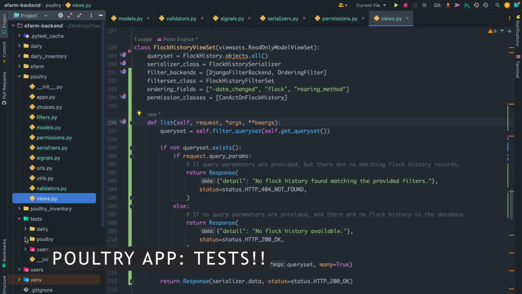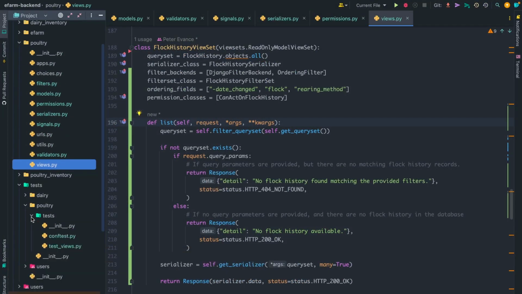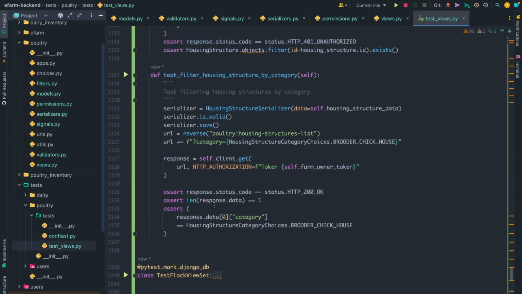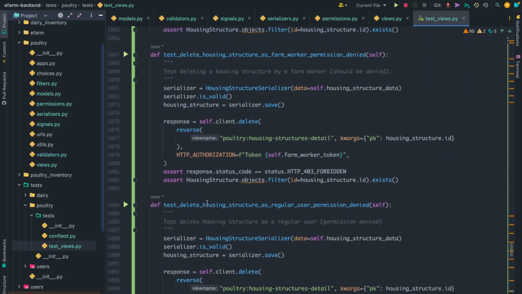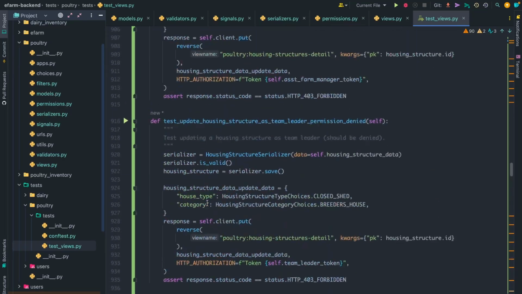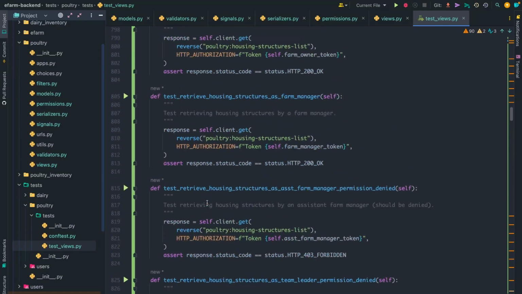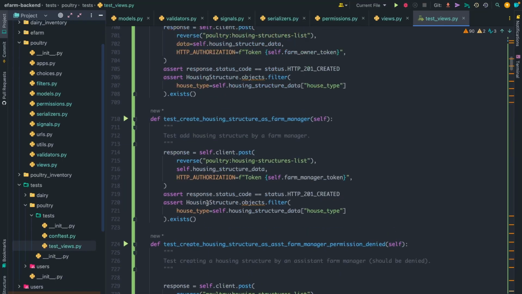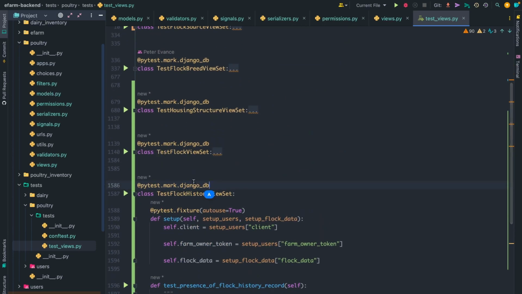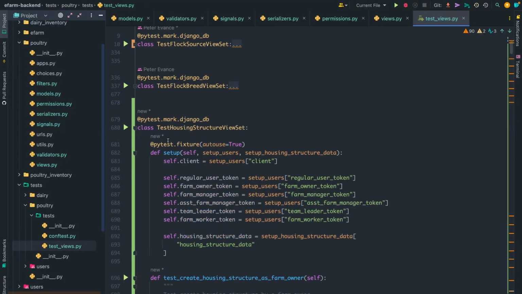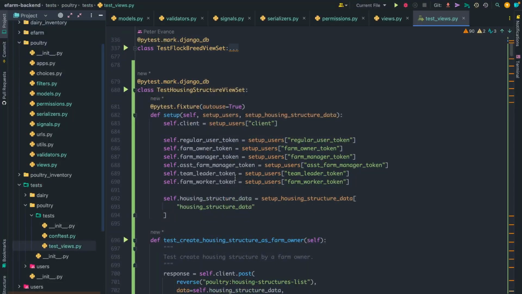In our test folder inside the poultry, I have added 3 new test cases. That is the test housing structure view set, let me just scroll up, yeah, you can see it. Then we also have the test flock view set as well as the test flock history view set. I'll just touch on a single test and then run the others. But if you have issues understanding how these tests are configured, please don't hesitate to ask.